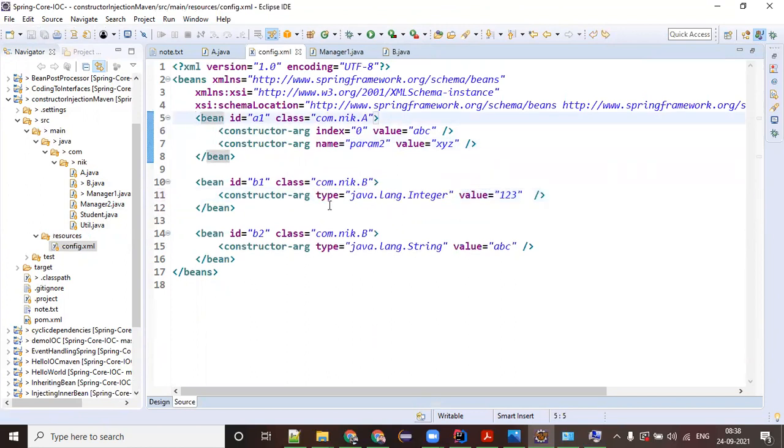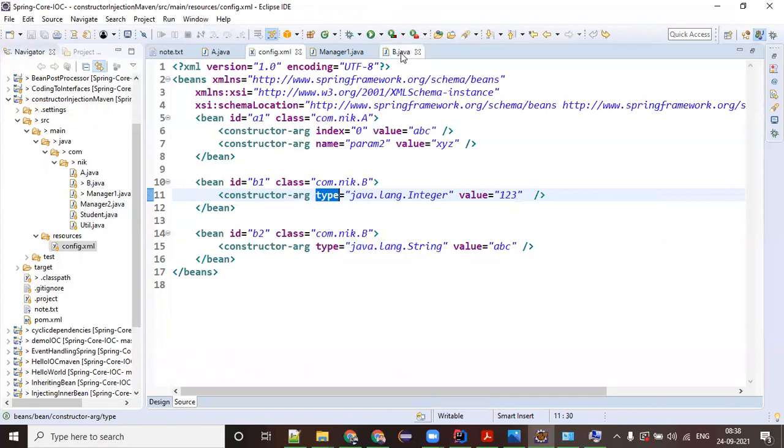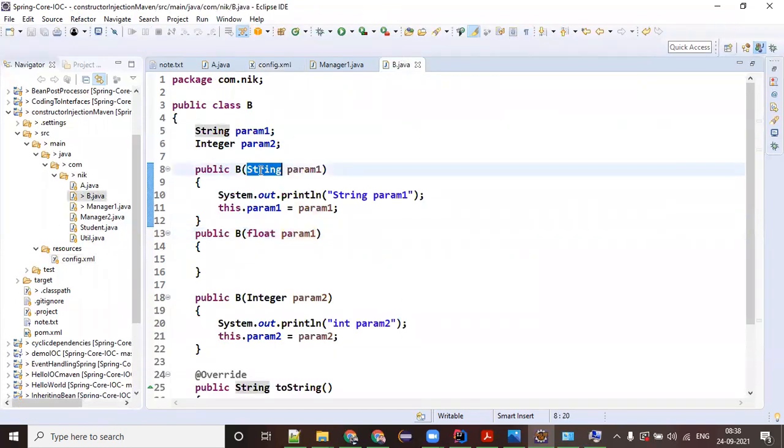The third option is type. Why will type work? Because you cannot give the same type in two constructors. It will give you an error. The type is supposed to be always unique for each constructor.